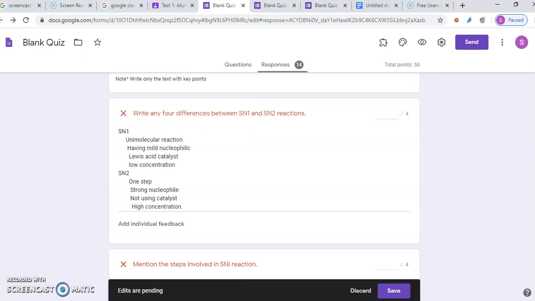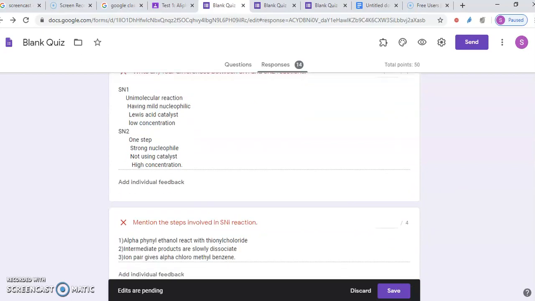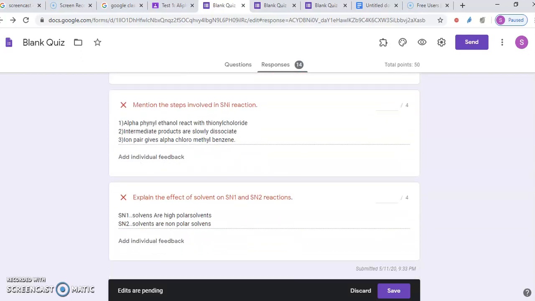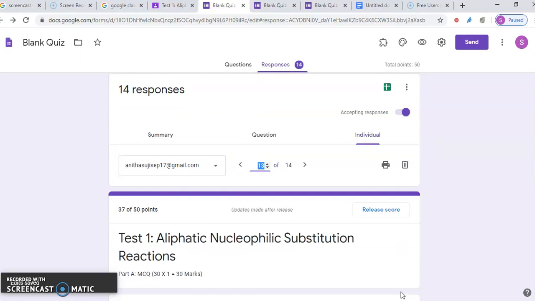Finally, here it's a formal question: write any 4 differences between SN1 and SN2 reaction. So here the answer is correct. Here also I mentioned to write only the text with the key points, so the student wrote only the key points. For this I give 4 marks. And then you assign marks for all the questions, and then finally click save.